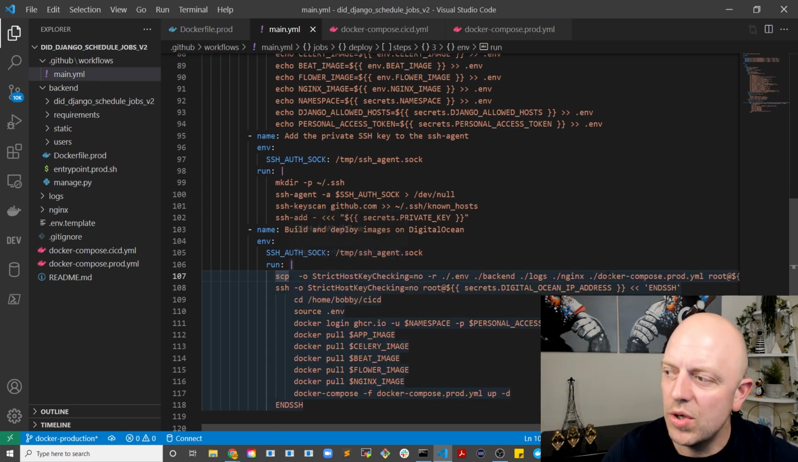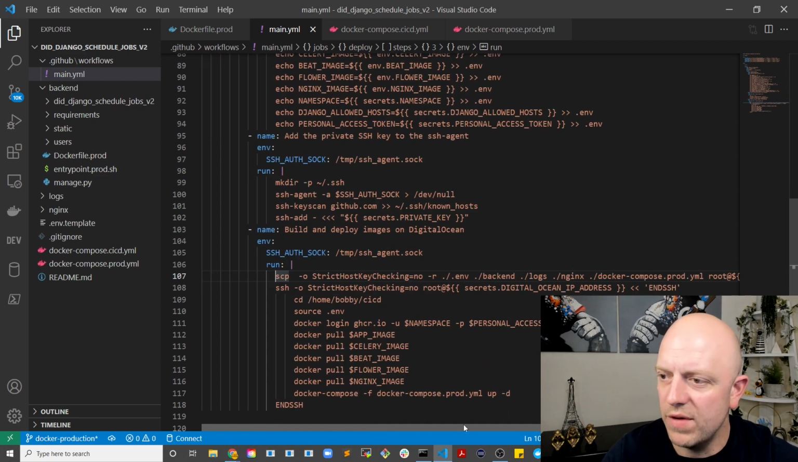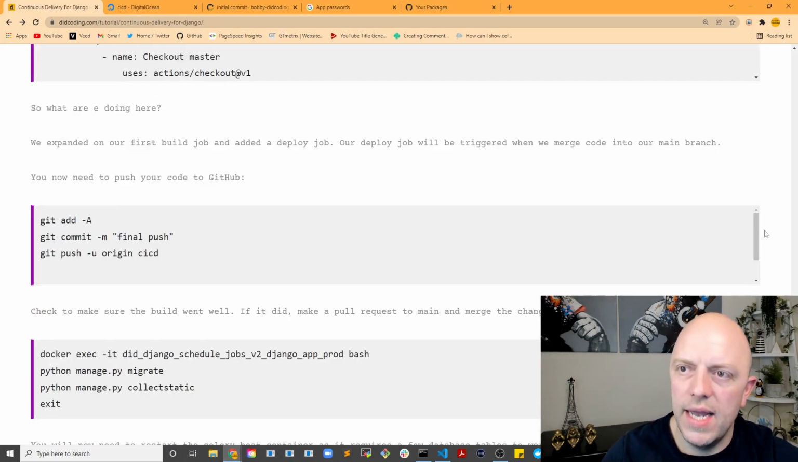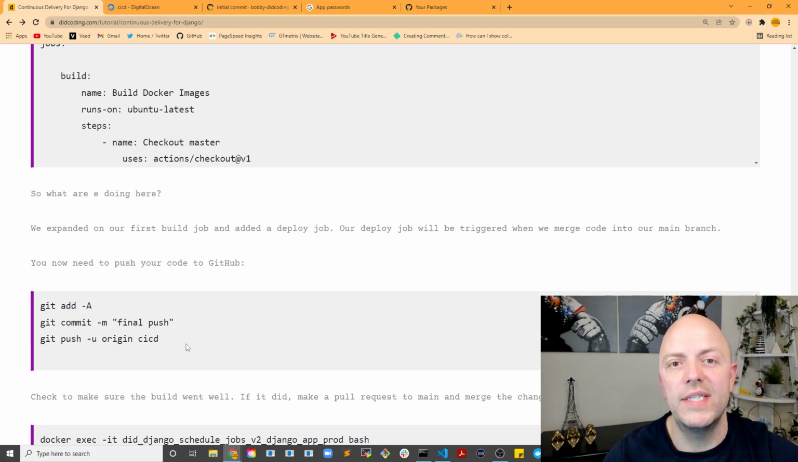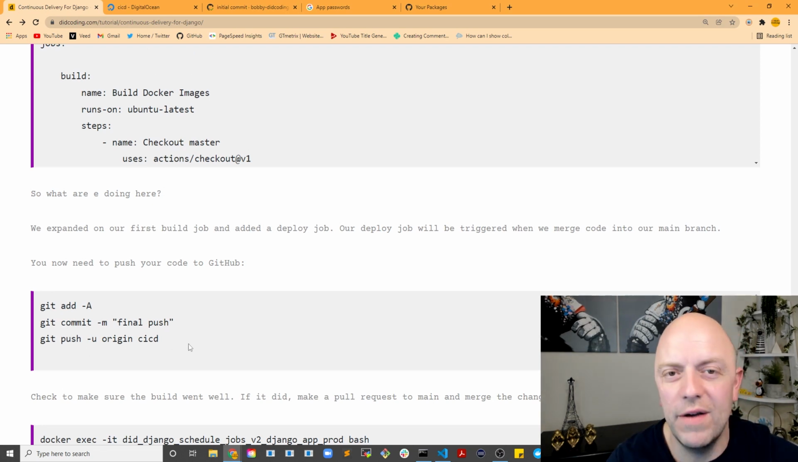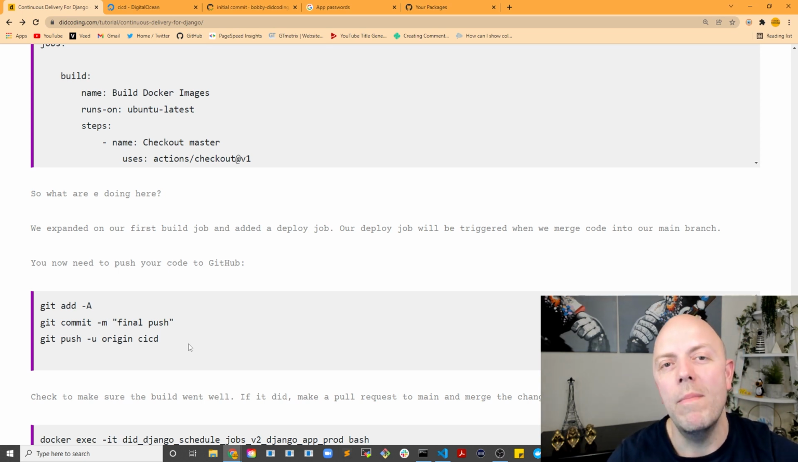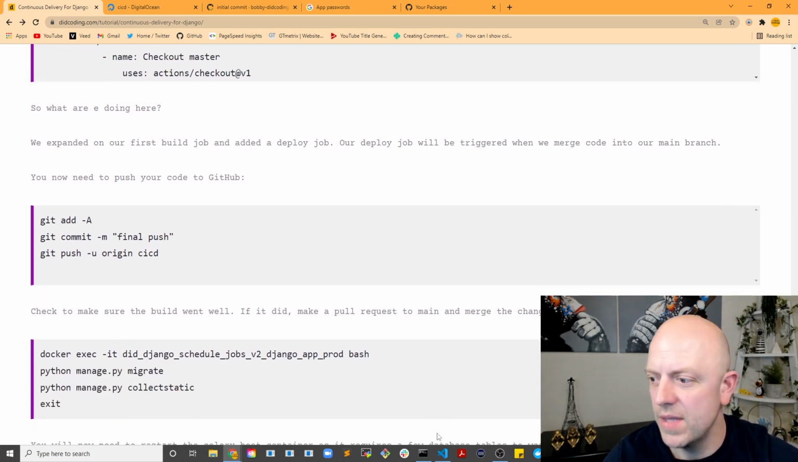We've got Nginx, we've got Docker Compose, and then we've got all of the root secrets and what have you. But that's the deploy job, right? So if we save that, it will then say add and commit, so final push, and then we'll push to CICD. That will trigger the build. That'll take 5 or 6 minutes again, and then we'll do a pull request and we'll merge it to the main branch, and that will trigger the deploy, and then hopefully we'll be able to access everything.